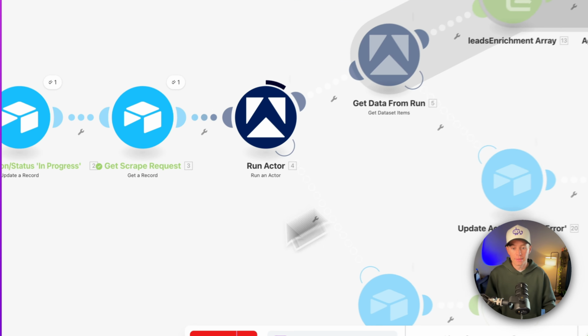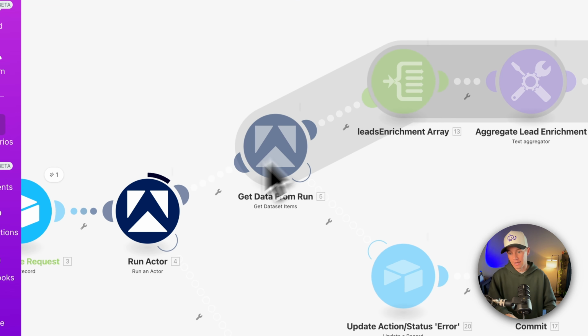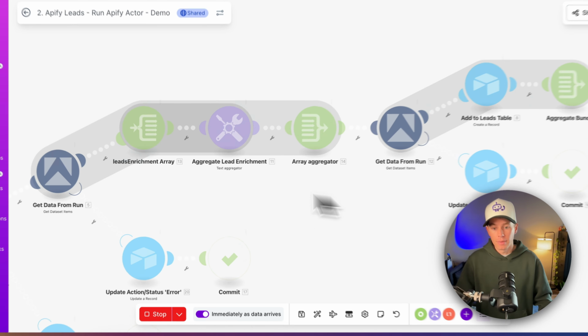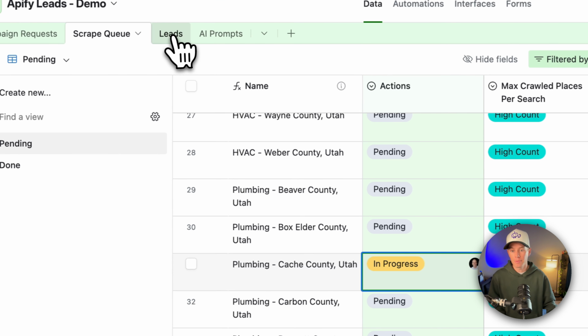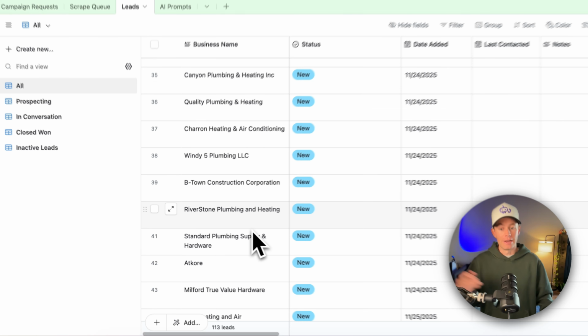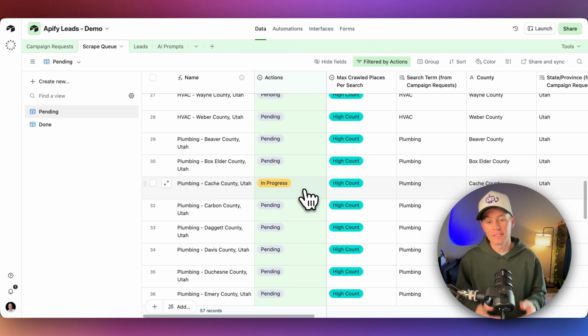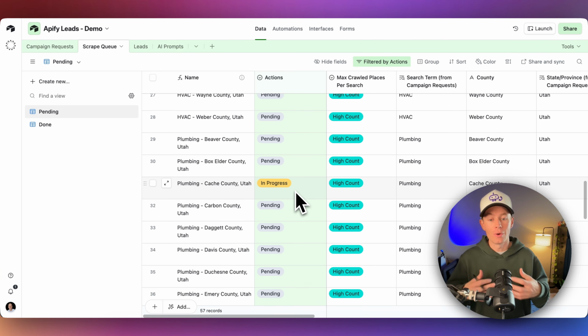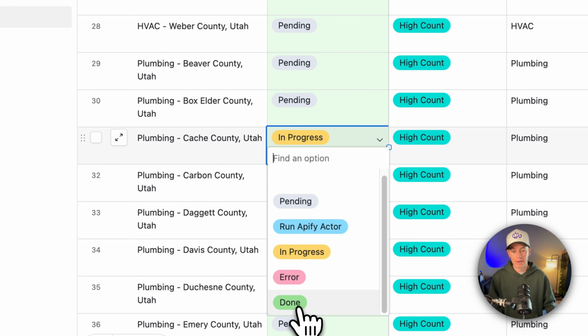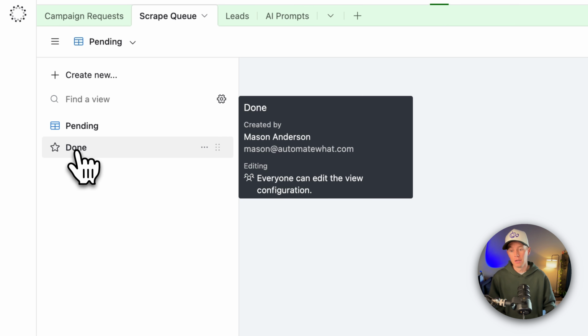And then after that, we're going to get the data from that specific execution, from that run. Then it's going to pass through all of this logic and ultimately populate our leads table inside of Airtable, which is this guy right here. It's just going to add one row per record. The cool thing is I can stay within Airtable. I don't have to open up make.com or Apify. I can just stay in Airtable and see the actions column has changed to in progress. That puts me, the user, at ease knowing that something's being done in the background. I'm going to wait a bit. Ultimately when it's finished, it's going to change to the done status right here, disappear from this view, and show up in the done view right here.